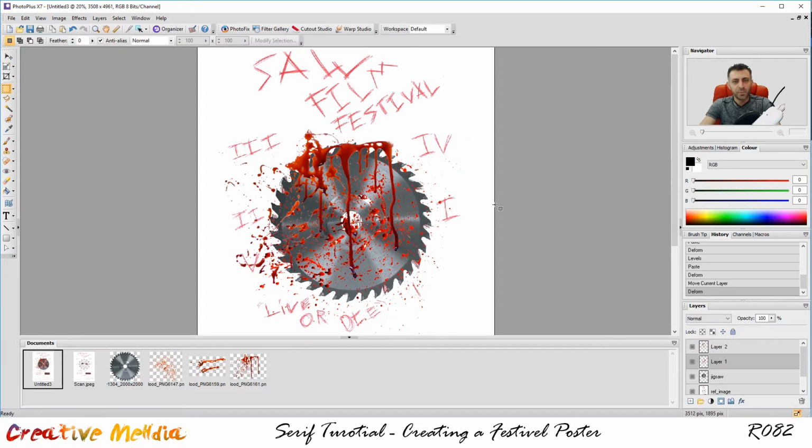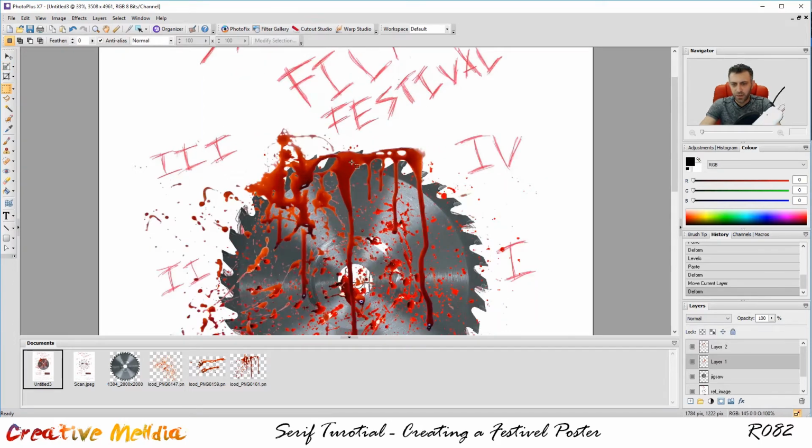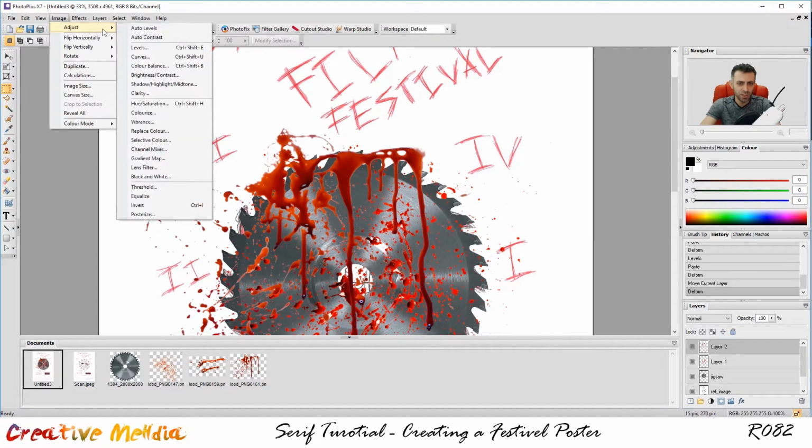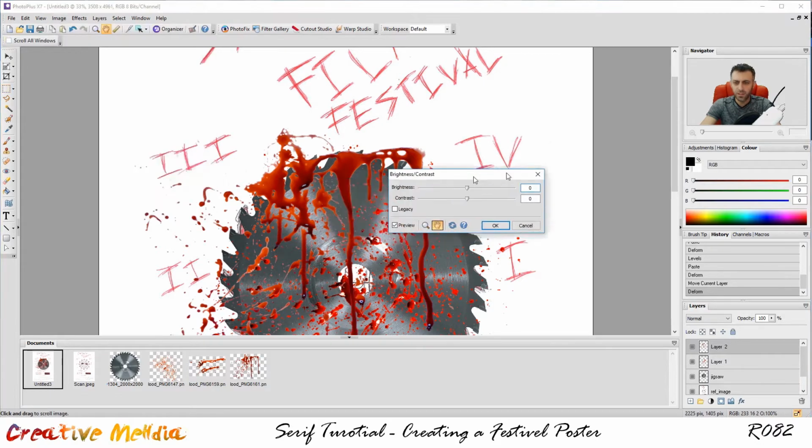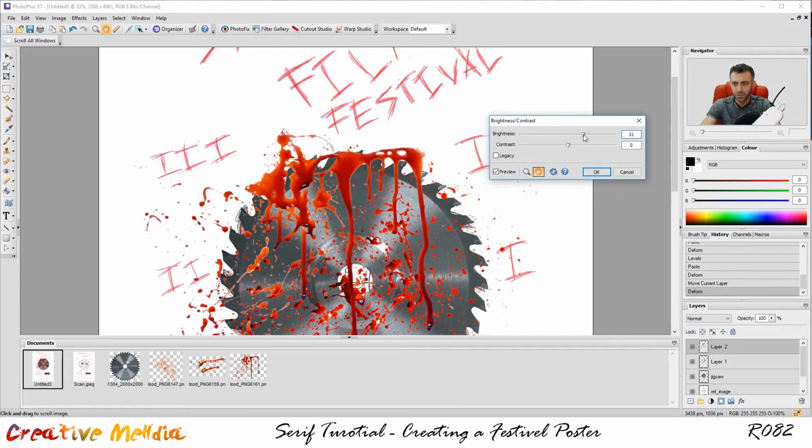Right. It looks like a mess. Let's try to fix it now. First, I want to also adjust the contrast or the levels of this new blood spatter image. So I'm going to go image, adjust. Let's try, let's have a look. Brightness and contrast. Let's try that for a second. Right, I'm going to decrease the brightness. Preview it. Yep. Looks much, much better. Click OK.